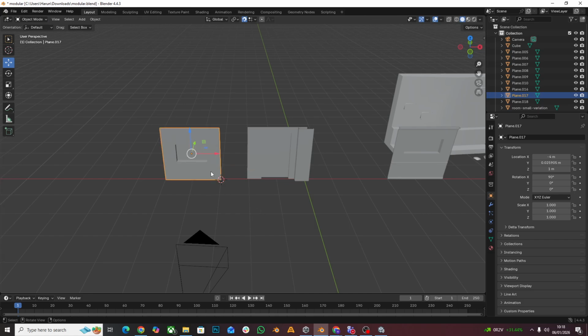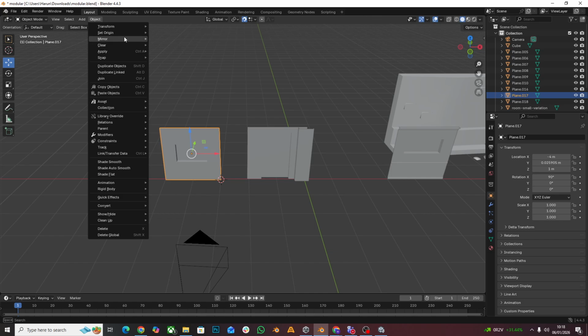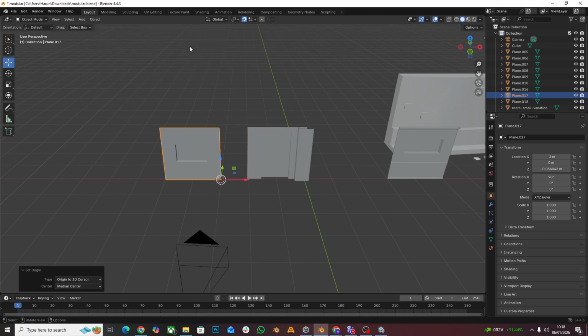So now if I go back into object mode, Object, Set Origin, and I can move the origin to the 3D cursor.